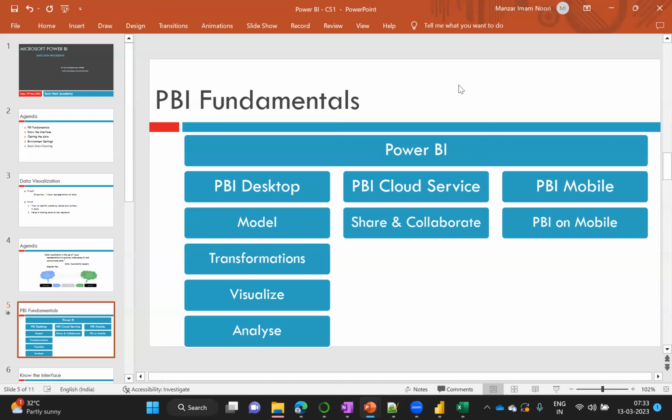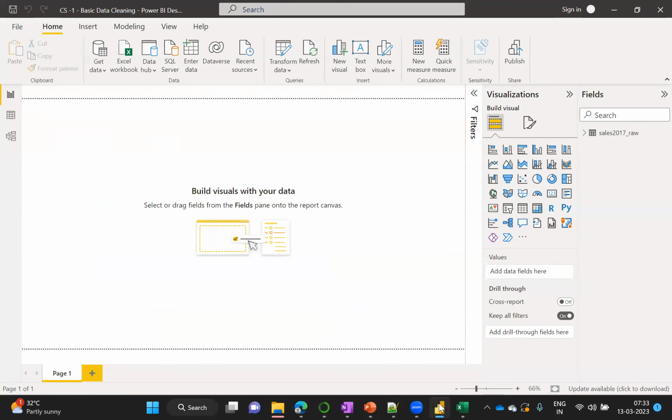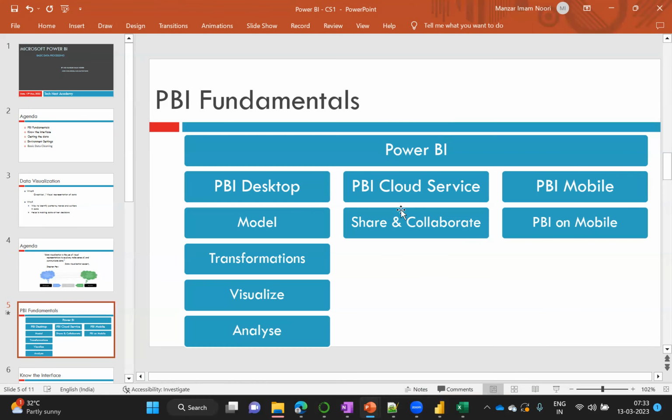So in Power BI, what do we have? Power BI is a tool, and what do we want to do with Power BI? The ultimate aim or goal is to analyze the data or visualize the data, and all of these are in the background. The ultimate goal is to analyze or visualize your data so that you can make informed decisions.